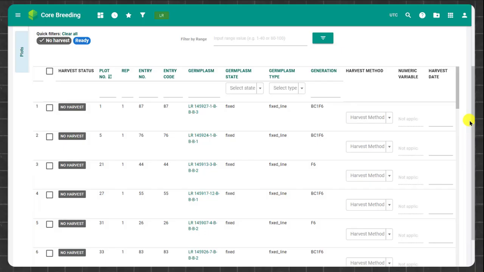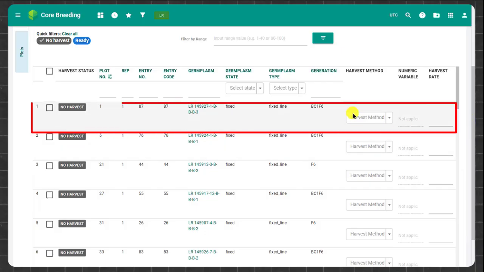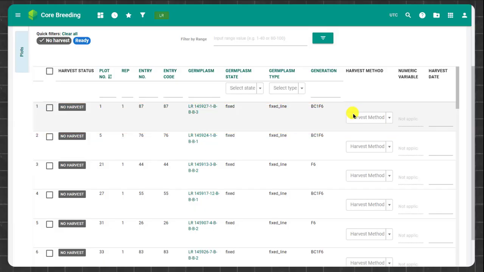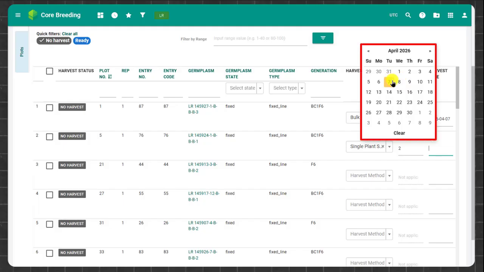To start collecting data, simply find the desired plot and click on the blank fields under each harvest data column. For the harvest method, you can click on the drop-down menu and select from the harvest methods listed. Specific harvest methods appear depending on the occurrence type, germplasm state, and cross methods. For any numeric variables, such as plant numbers or the number of plants, simply enter the numbers in the text field. To collect the harvest date, click the blank field to open a calendar widget where you can select the date.